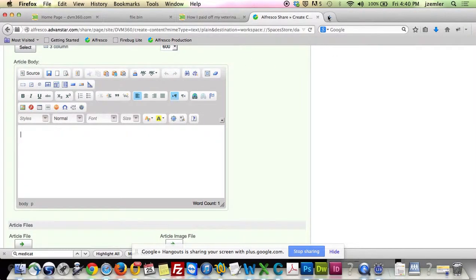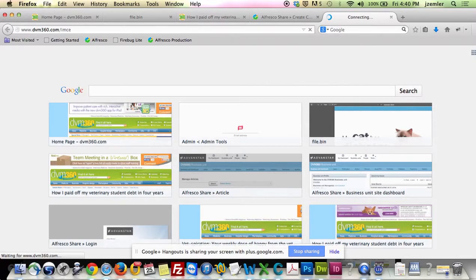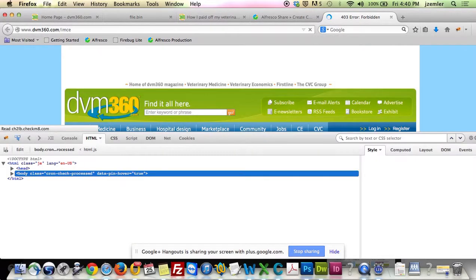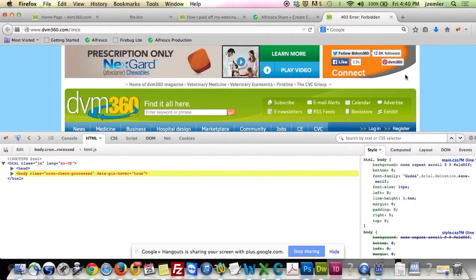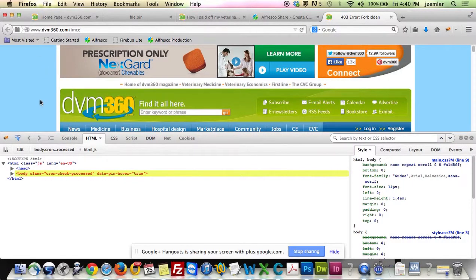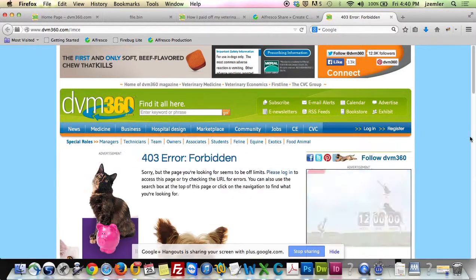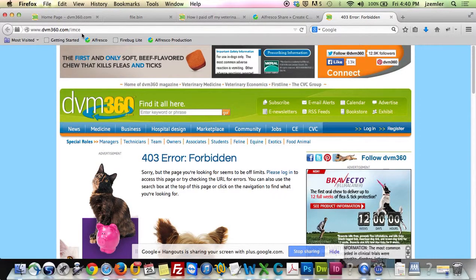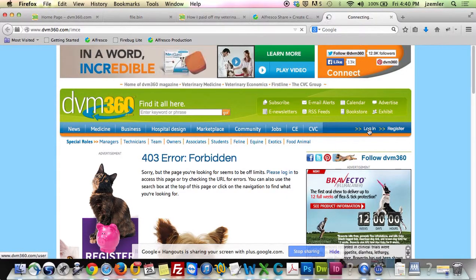But we have this thing called the IMCE file browser in Drupal, which basically is a long way of saying that it just lets us upload whatever file types we want. Oh, and I have to log in. Yes, I know.